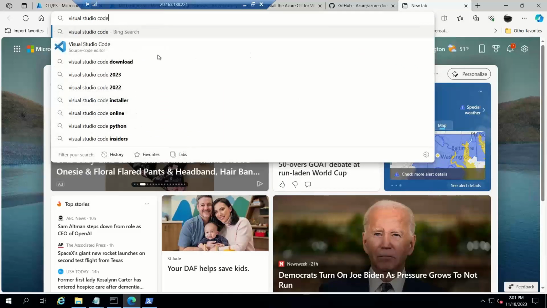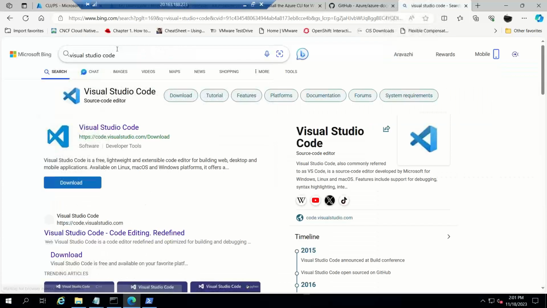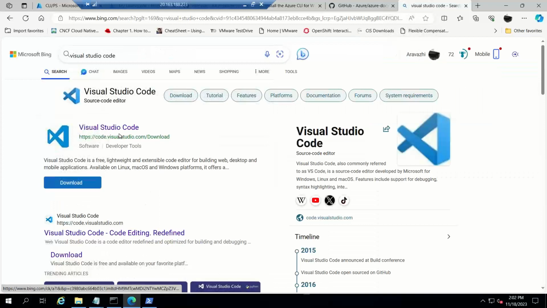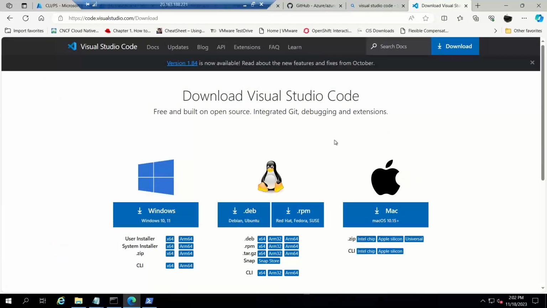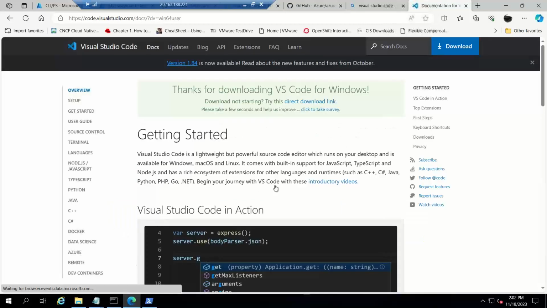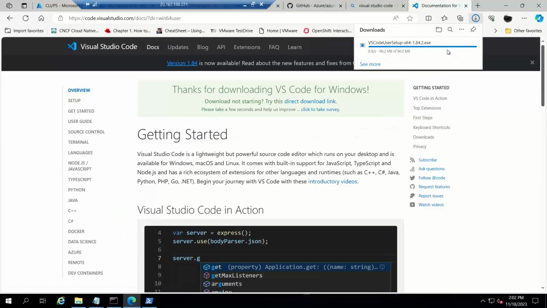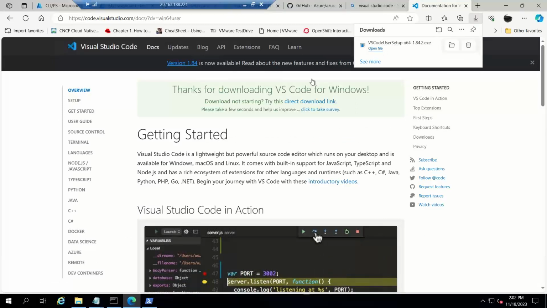Most DevOps engineers use Visual Studio Code for developing most of the infrastructure as code templates that they want to have. It is available for different operating system flavors: Linux, Windows, and Mac. So you can run the one for your Microsoft Windows.